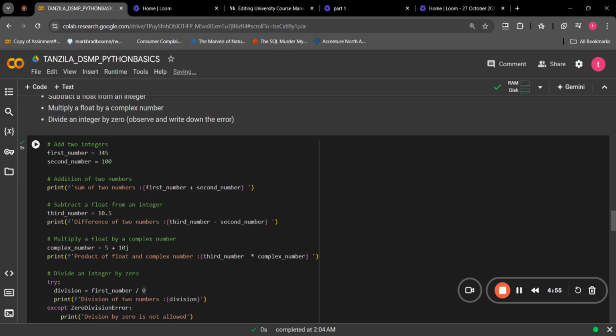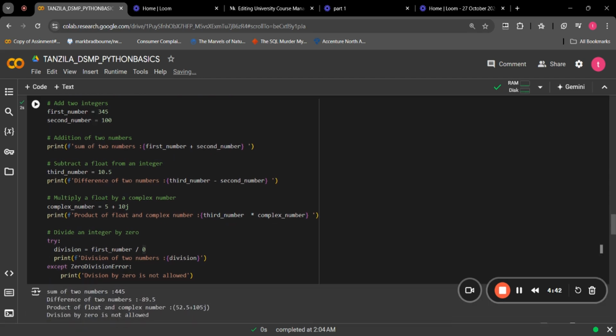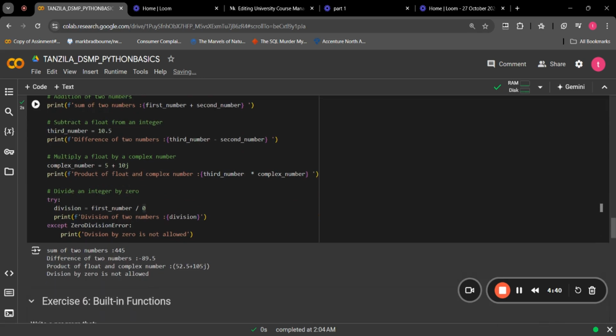Now, let's tackle something we all often encounter in programming: division by zero. Python doesn't allow division by zero, so we use a try except block to catch the error. As we can see, Python raises a ZeroDivisionError, and our code handled it by printing the message "division by zero is not allowed." Handling zero like this makes our code more robust.